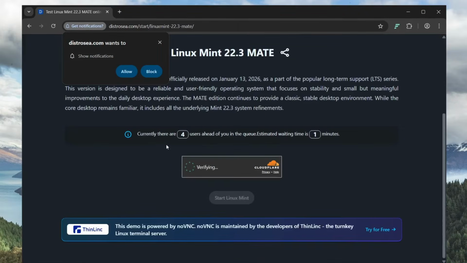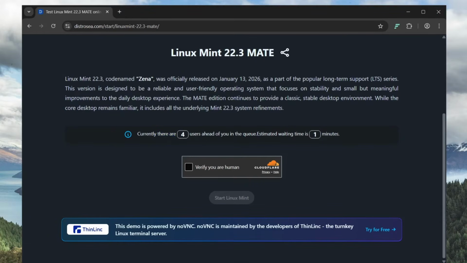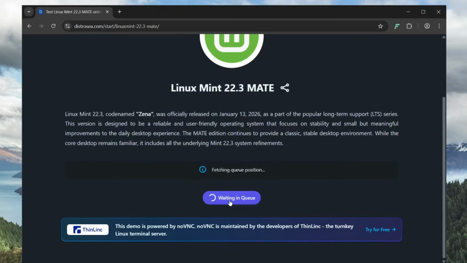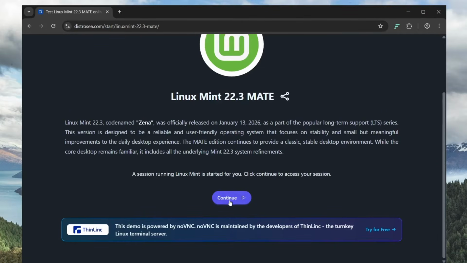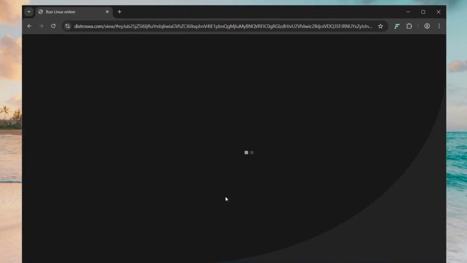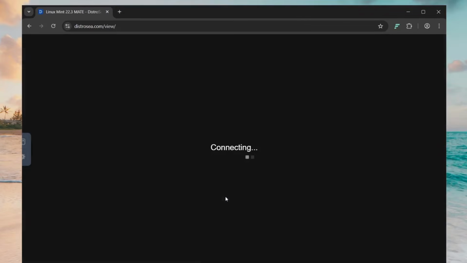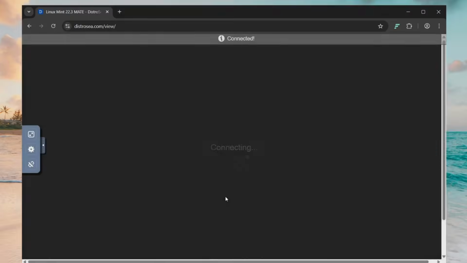You might see a small queue. In my case, there are 4 users ahead of me, and the estimated wait time is about 1 minute. Just check the Verify you're human box and click the Start Linux Mint button. After waiting a few moments, you'll see a Continue button, click on it, and Linux Mint will start loading right in your browser, just like a real Linux environment that you would normally install on your system.